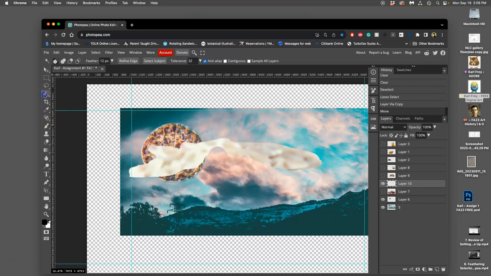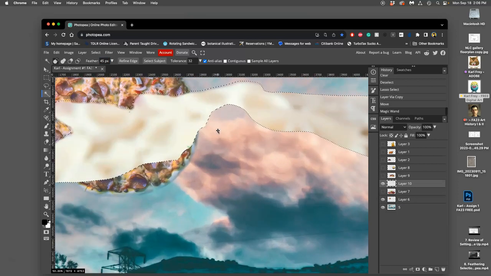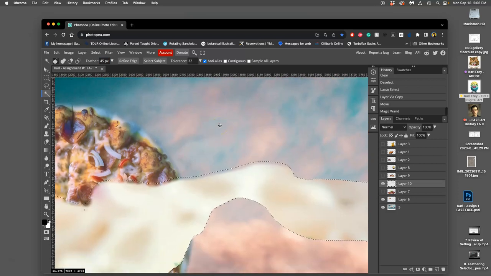So how can I do that? Well, I'm going to select outside of it. I'm going to make this really strong because I want this to be like atmospheric. I'm going to make 45 pixels. I'm going to select around it, and then I'm going to delete. So all those hard edges are gone.